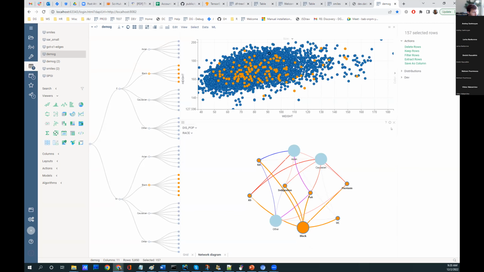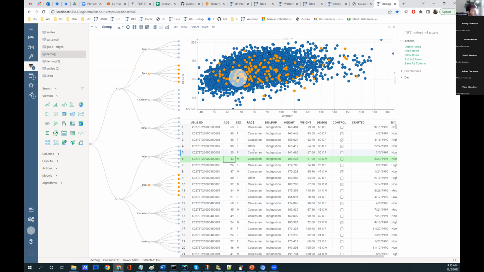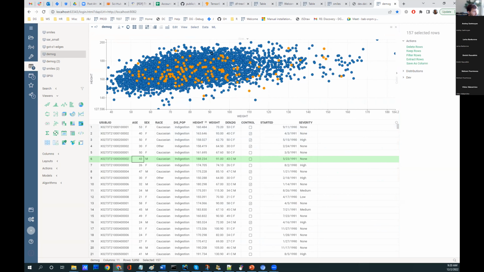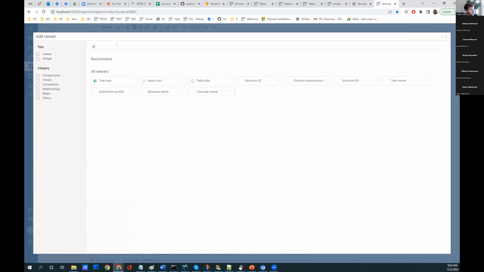But I will close this visualization at the moment, and I will focus on another way to look at this data. As you can see, it defines no explicit relations, but certain columns are categorical. So in a way, they define implicit hierarchy. And one way to look at it is using a tree. To start it, I would go to add the viewer, and I would add a tree viewer.